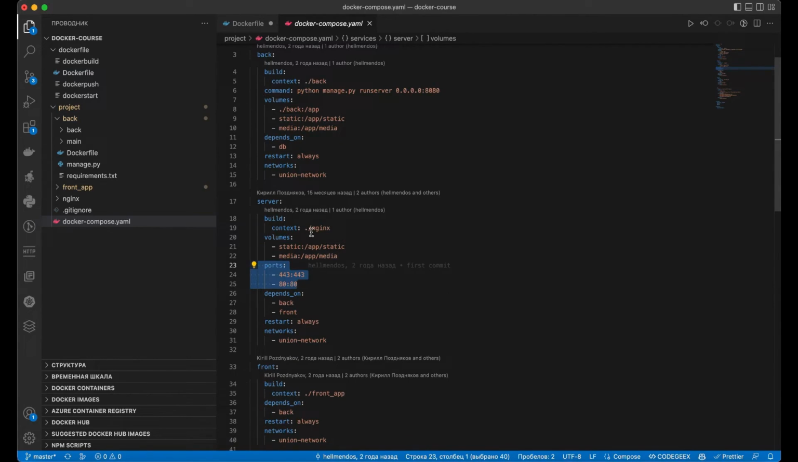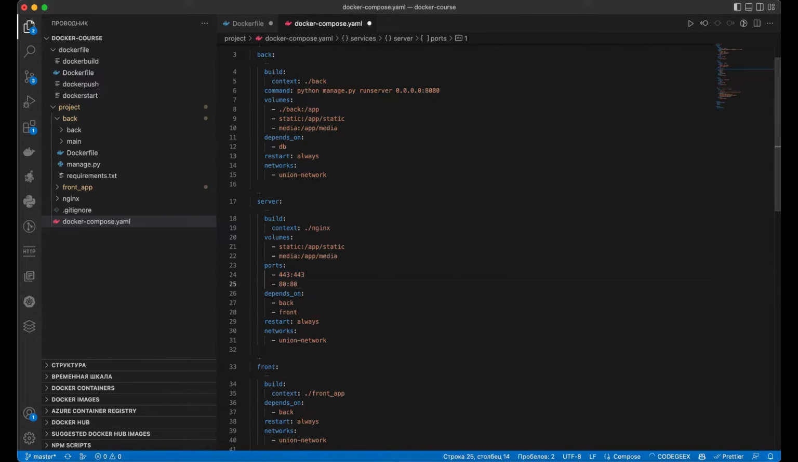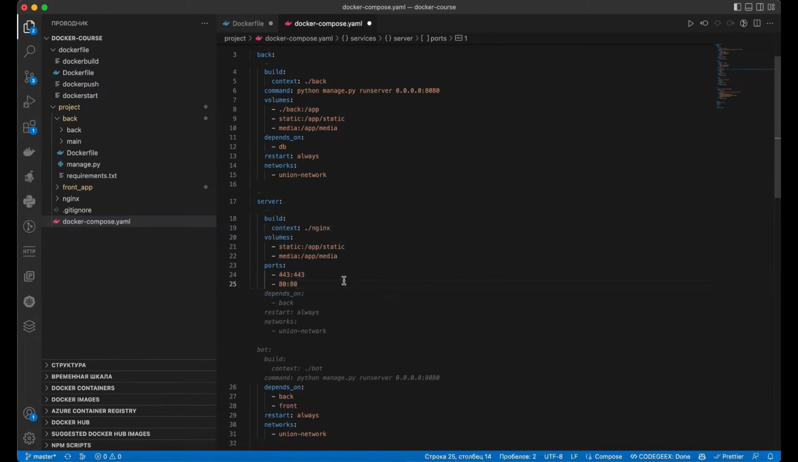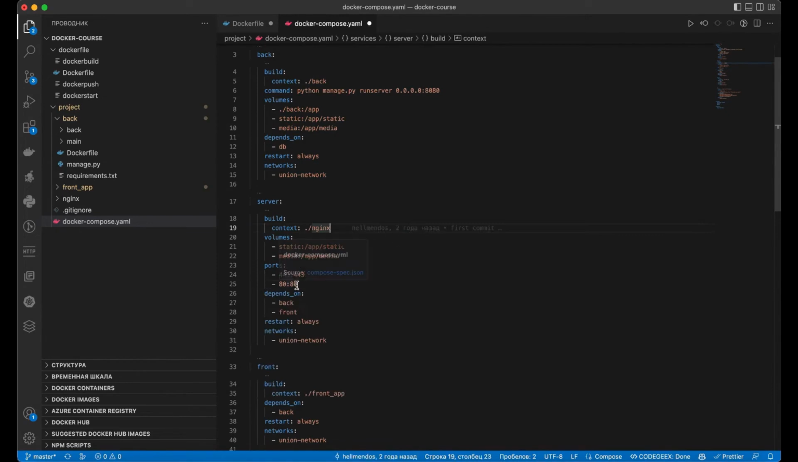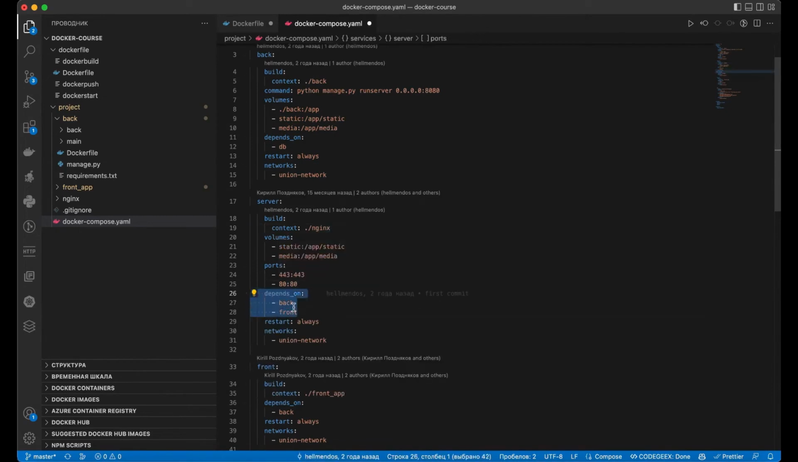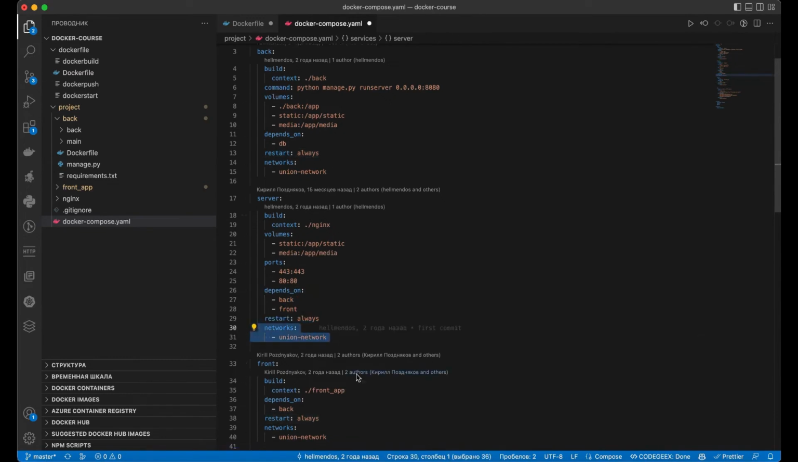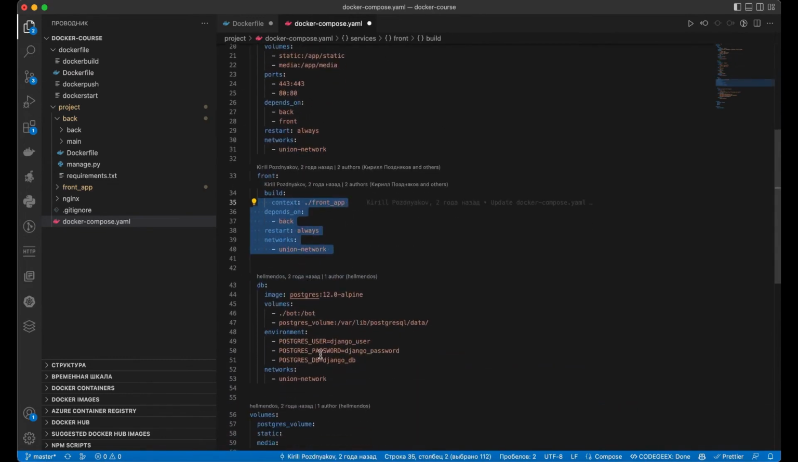Then the ports that we expose from our container. So the current port in our container is the port exposed to the outside. We can specify it like this, but of course, in Nginx, we need to specify that we're working with port 8001, and then we can set it here as well. What will we depend on? On the backend and frontend, every time we restart, always the network. Which one? Union network. Then the same thing for the frontend and the same for the DB.